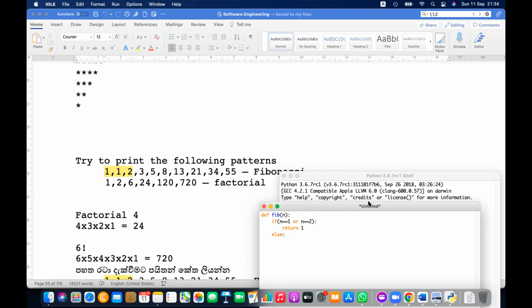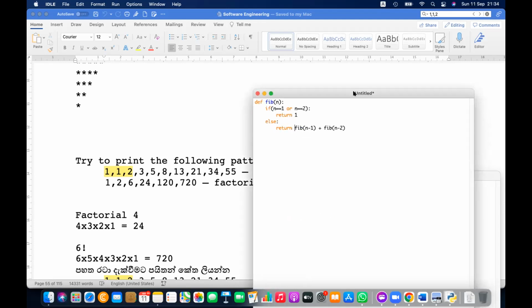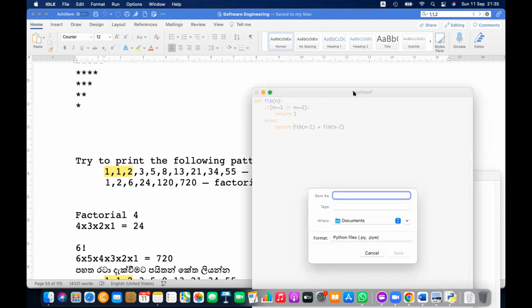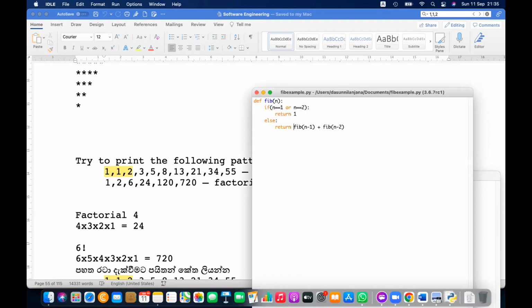Else, what you need to do is get the Fibonacci of the previous one. This is Fibonacci n, then you have to get n minus 1, and the one before that, Fibonacci n minus 2. Very simple. You have to return that sum. Actually, let's see what will happen if you try to run it like this. Let me save this first and run it.